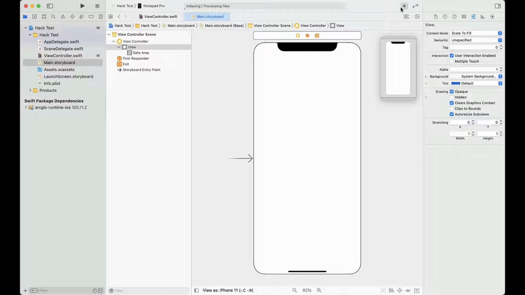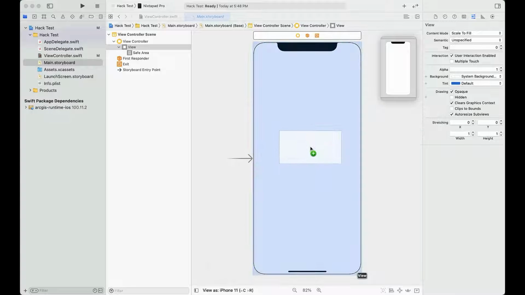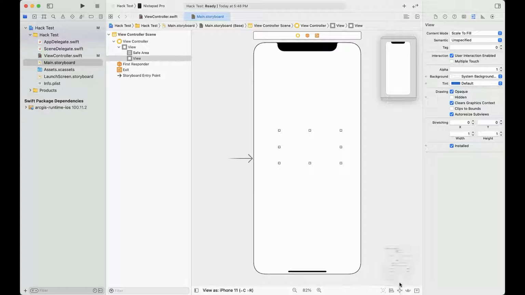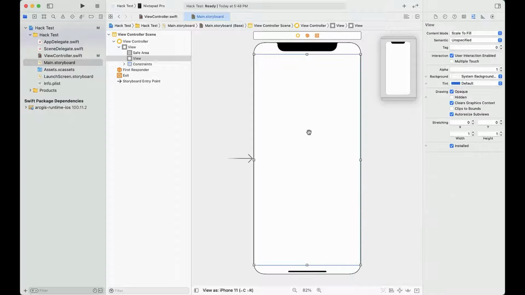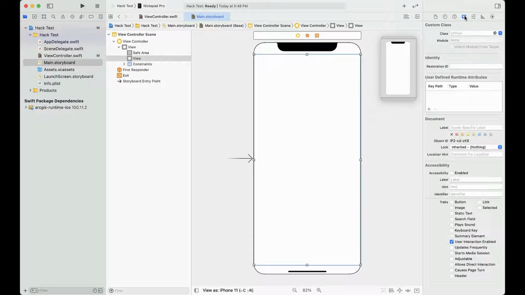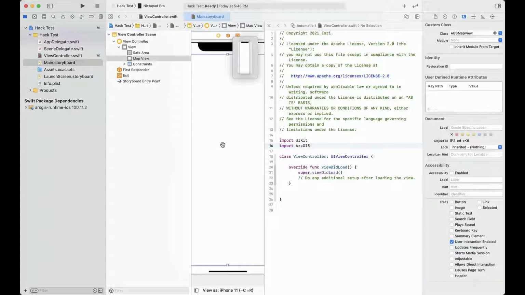I'm just going to add a simple UI view, drop it into my main view. I'll set all the constraints to have it fill that view. And then over here on the right, I'm going to set its type to AGS map view. And when we open the assistant editor, I can now just drag that over and make a connection into my code with the map view.